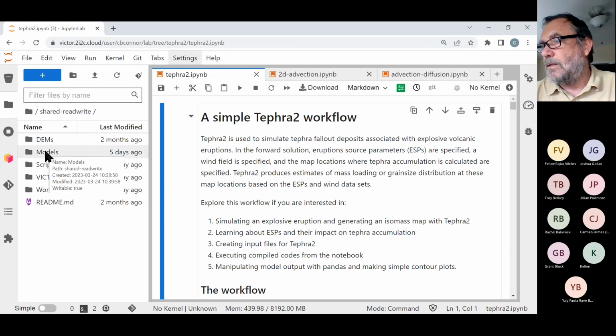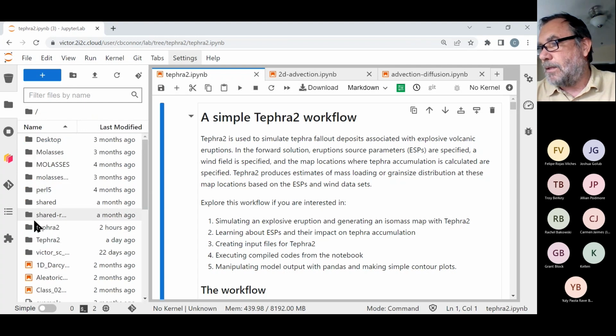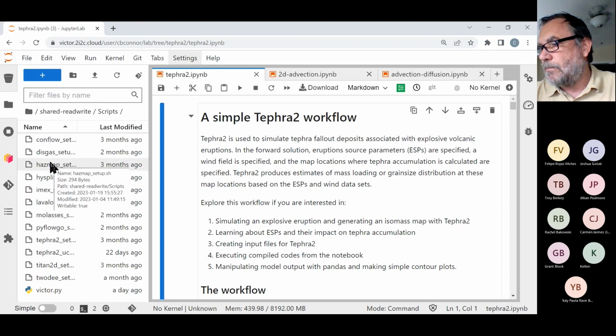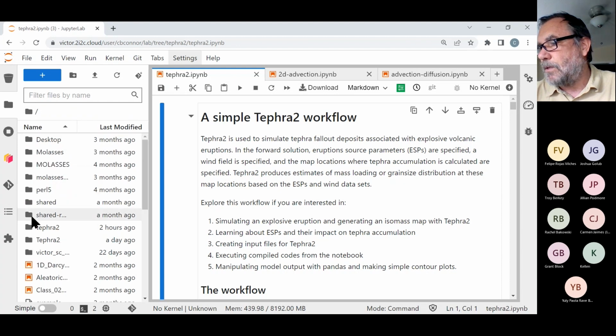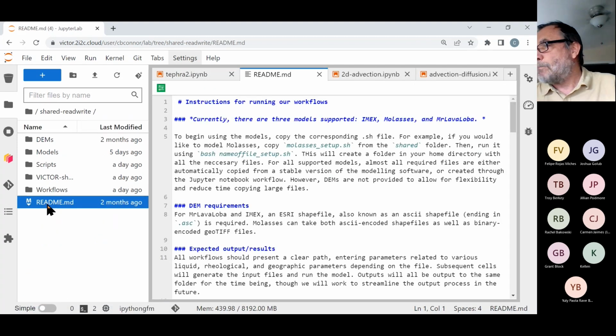you can go to workflows, and the workflows here developed. But what I think I want to show you most is the scripts, maybe? Oh no, wait, I'm sorry. What do I want to show you? I want to show you this README first.